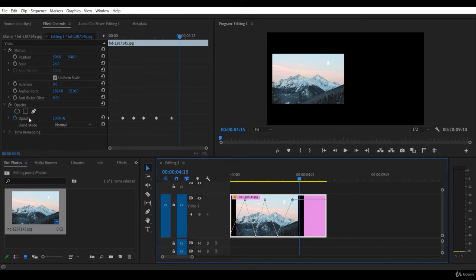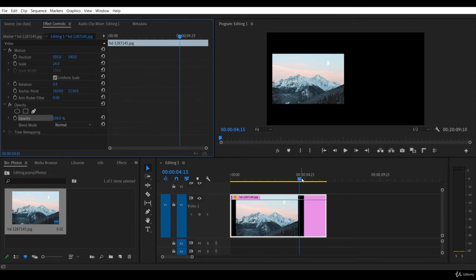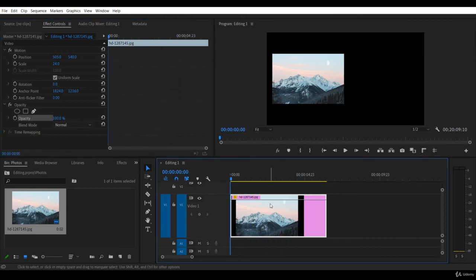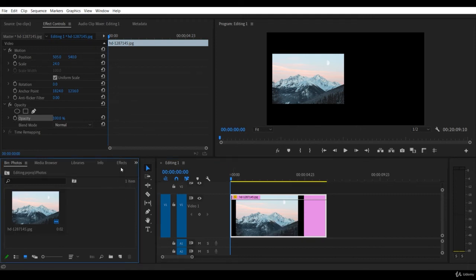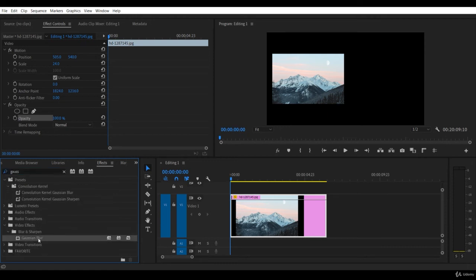Let's delete all the opacity keyframes. So I'm gonna go to Effect Controls and I'm gonna click on the stopwatch right here and press OK to delete all the keyframes. And now I'm gonna show you how you can animate the effects. So let's go to the project window, select Effects right here, and I'm gonna type Gaussian blur. So here it is, and I'm gonna drag it to my clip.